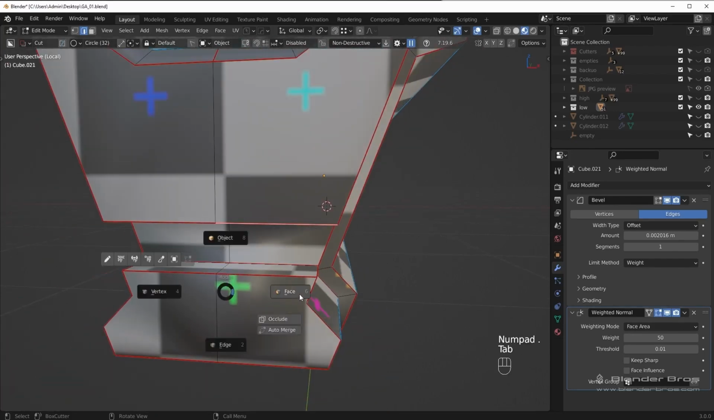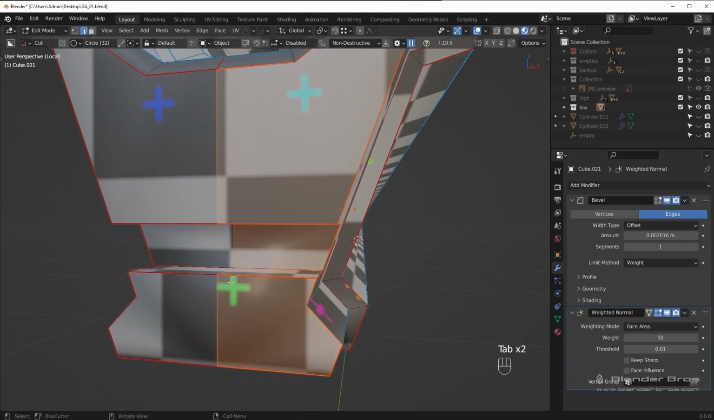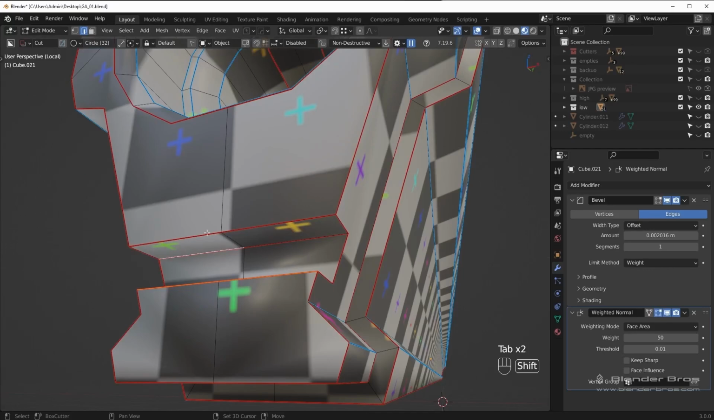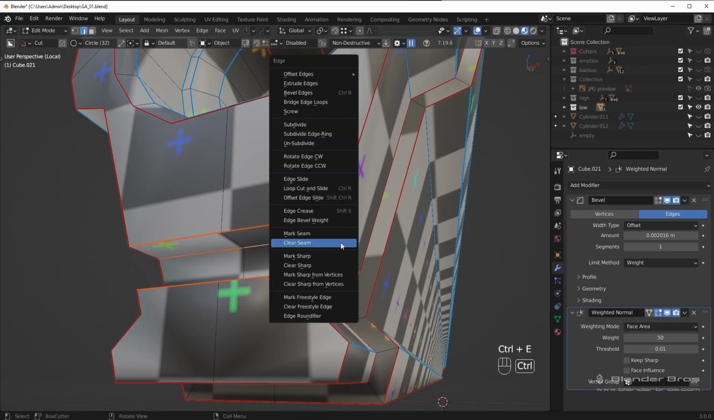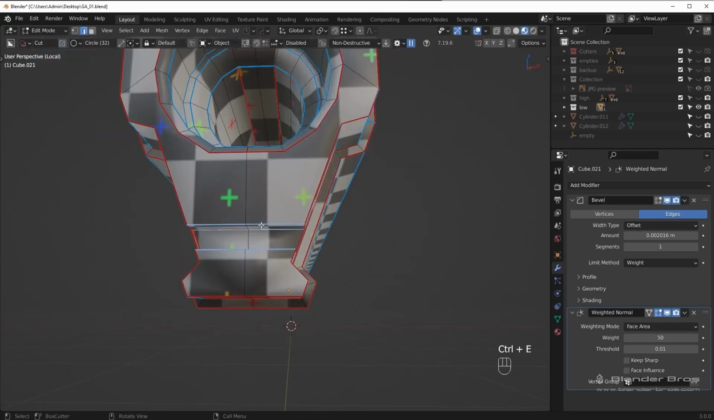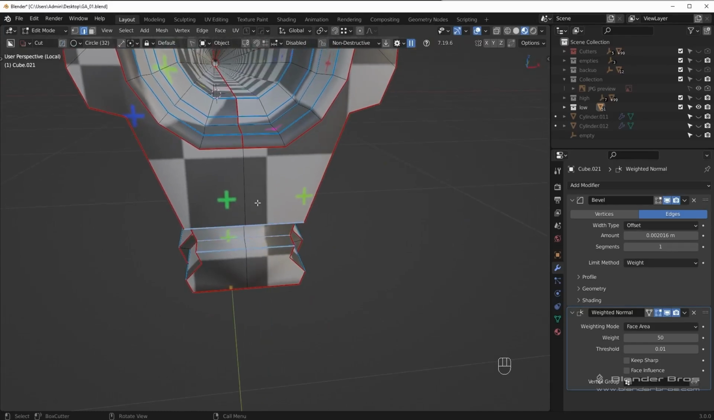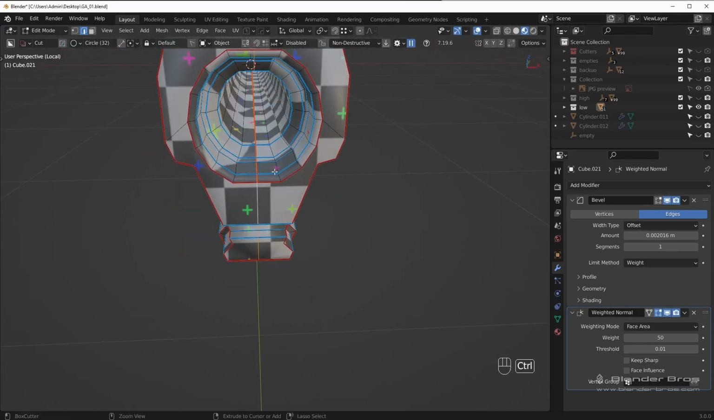Now right here we do have a continuous set of faces. Do you need to worry about it? Not really. I'm just going to do it anyways. Control E and clear the seam. And then I could just go in here and Alt click, Control X.